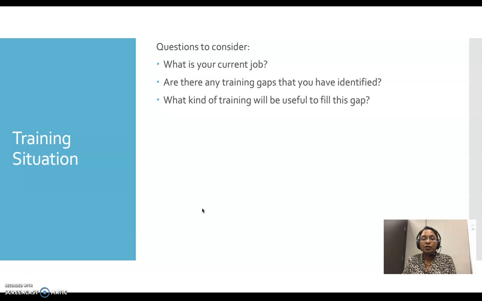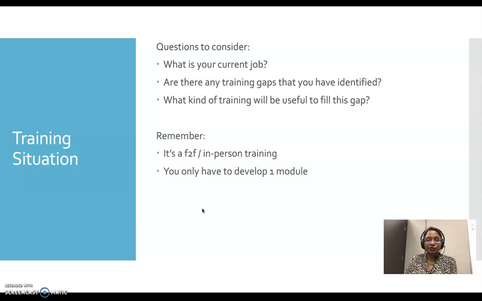And then you also think about, so then if this is the gap, what kind of training could be used to fill this gap? So when we talk about what kind of training, remember these 2 things. Now, the module that you are developing for this project, it has to be a face-to-face or in-person training, and you're only developing 1 module. Because this is an individual assignment and there is a lot to do for this project, I'm asking you to focus only on 1 module.